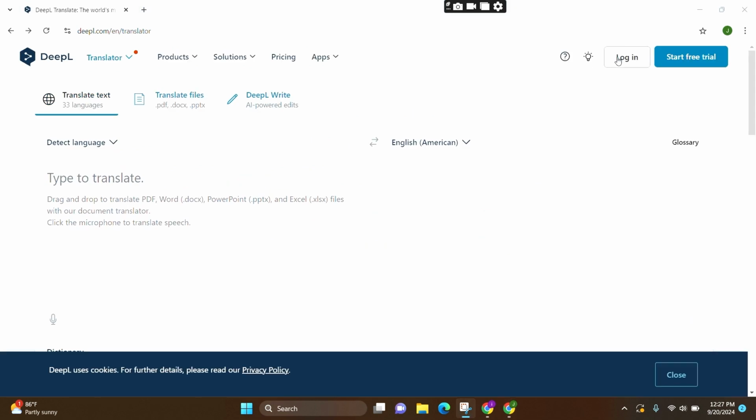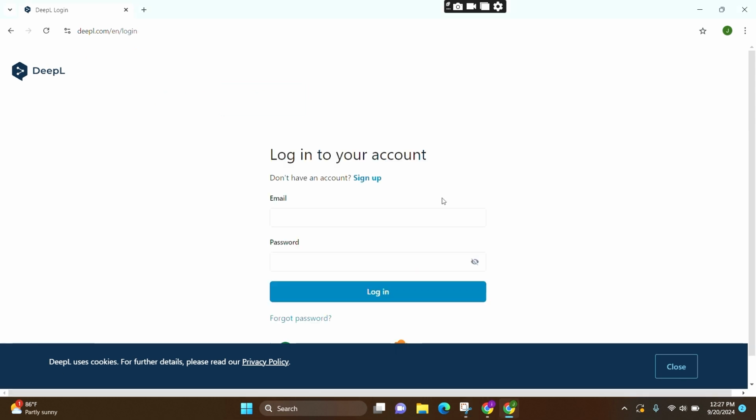There you can see the option login at the top right. You need to click over there. Now here, if you have your account, then you can simply fill down the credential and click on login. But if you don't have your account, then you need to click on sign up.